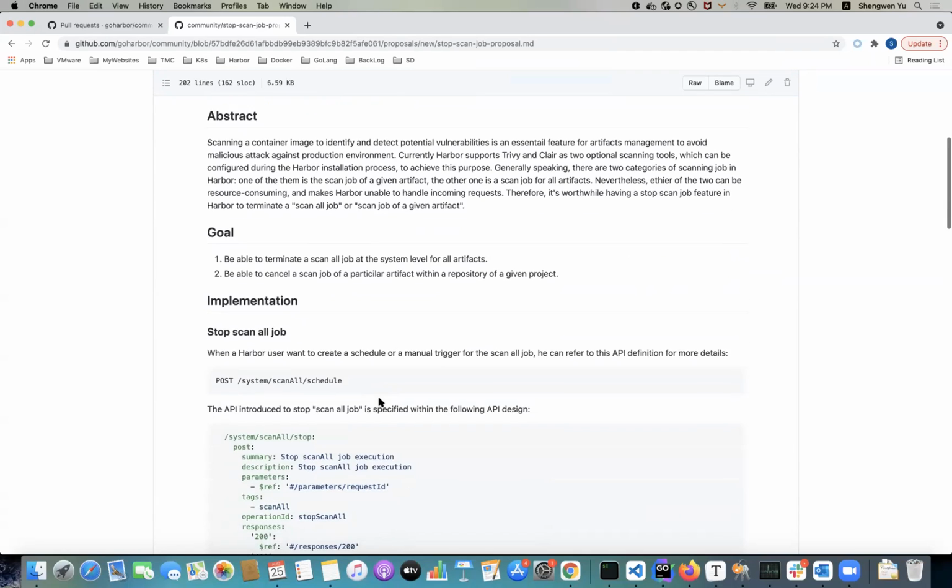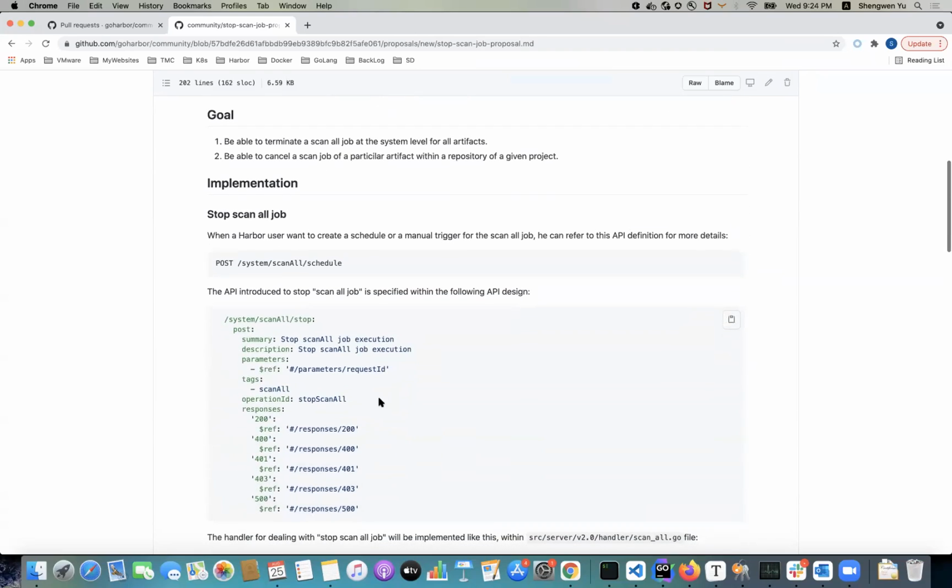Next, let's move to implementation. Speaking of the design and implementation of the stop scan feature, there are three major steps. First, define the Swagger API for both stop scan all and stop scan of a particular artifact. Second, implement the API handler. Third, do a should-stop check in the actual run method within the scan job file. The scan job file implements the job service interface.